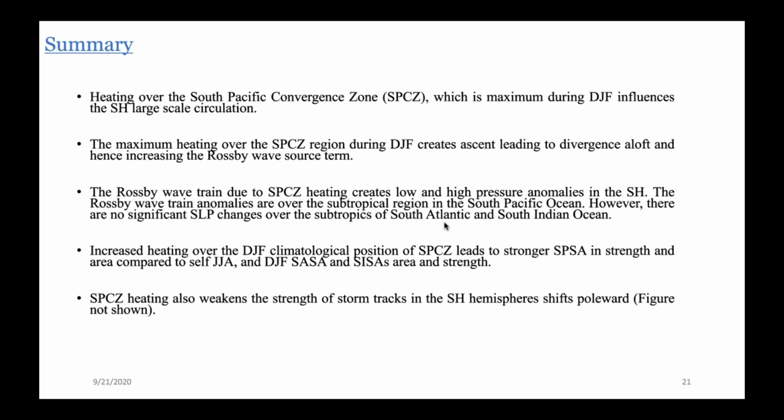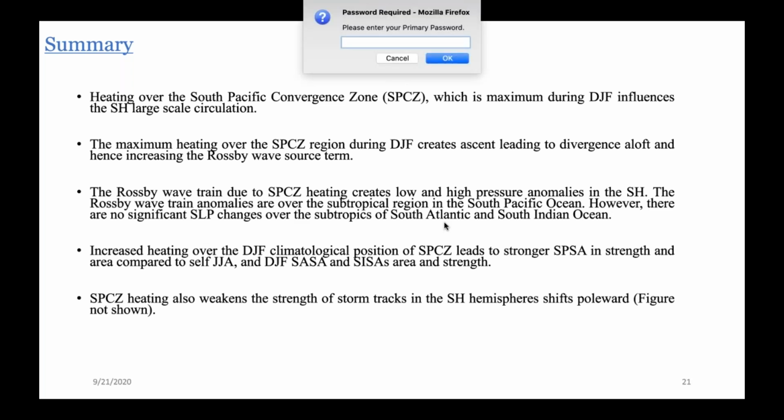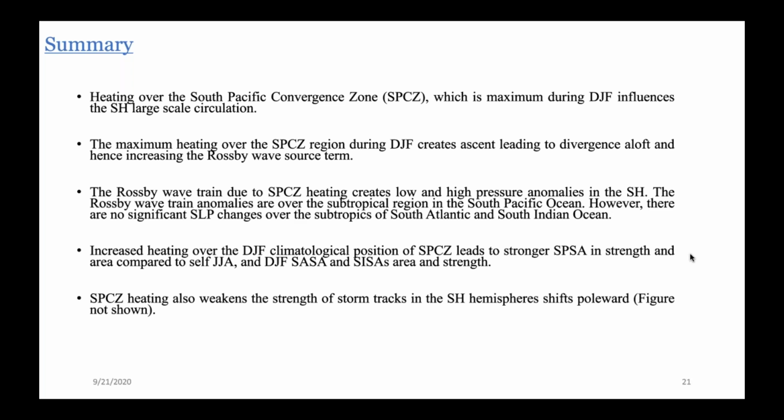Due to the increased heating during austral summer, we have upper level divergence at 200 hectopascal. Upper level divergence triggers a Rossby wave, and this Rossby wave train propagates in the southern hemisphere subtropical and mid-latitude region. However, this only significantly changes the South Pacific anticyclone in the center and polar flank. In the South Atlantic and South Indian, the changes are more over the storm tracks region rather than the anticyclone.